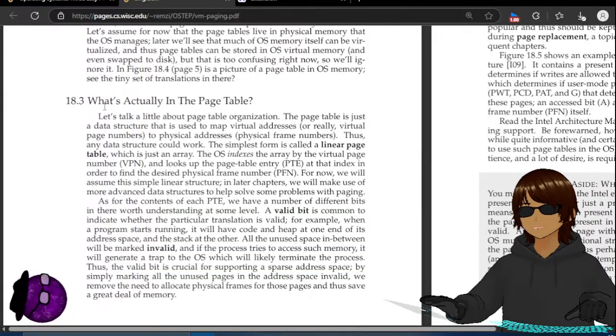What's actually in the page table? Let's talk a little more about page table organization. The page table is just a data structure that is used to map virtual addresses to physical addresses. Thus, any data structure could work. Our simplest form is called a linear page table, which is just an array. The OS indexes the array by the virtual page number and looks up the page table entry at that index in order to find the desired physical frame number. For now, we will assume this simple linear structure. In later chapters, we will make use of more advanced data structures to help solve some problems with paging.